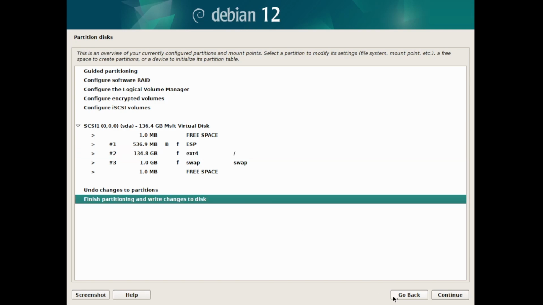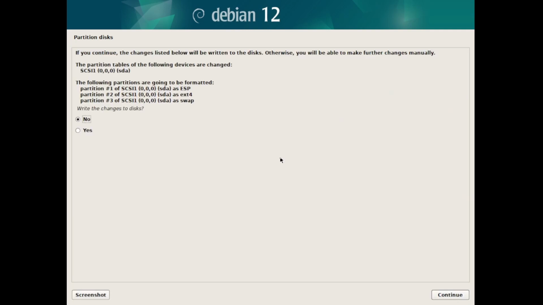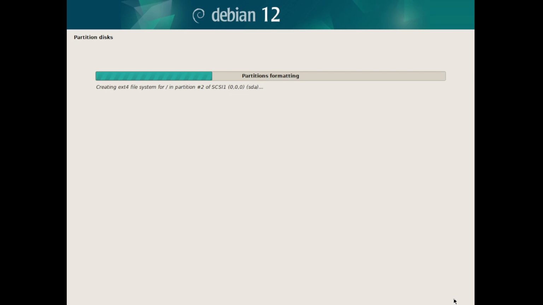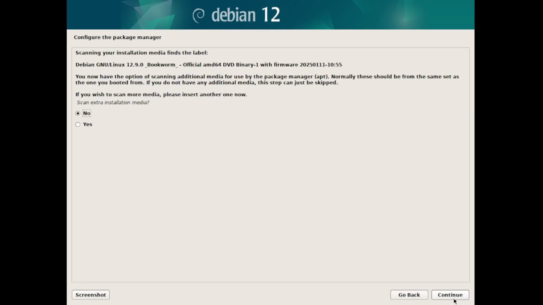If this looks good, you can select finish partitioning and write changes to disk and then hit continue. Select yes to provide the confirmation to write changes to the disk and hit continue. As you see, now it is installing the base system. Post that, the system will configure apt, the package manager. First, the system will check if there is any additional media to scan for optional packages to install. In our case, we have only one media, so select no and hit continue.